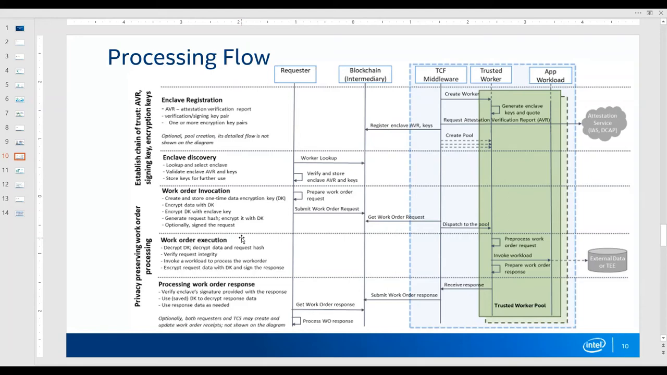Okay, then going to the work order invocation. In this case, the requester application prepares a work order request. And again, I'm going to have an additional slide to talk about what is really involved in that in terms of the security. The work order is submitted to the blockchain. As I mentioned before, another option is to submit it directly through the JSON API to the TCS. But in this case, the diagram shows that it's submitted to the blockchain, to the work order request smart contract.